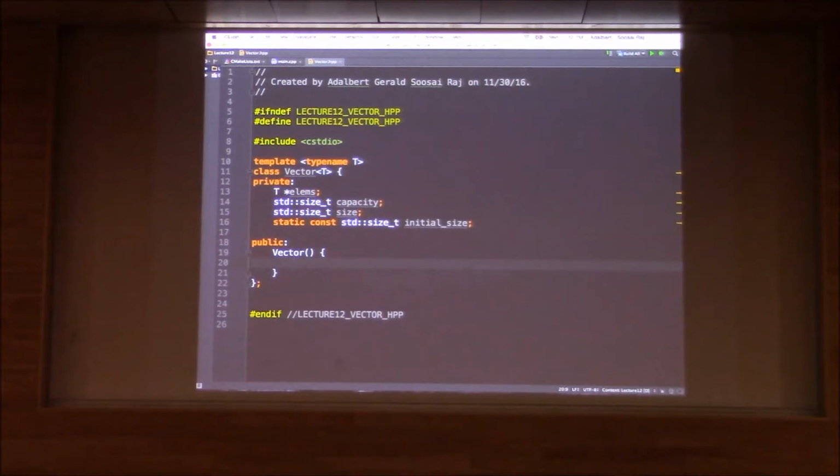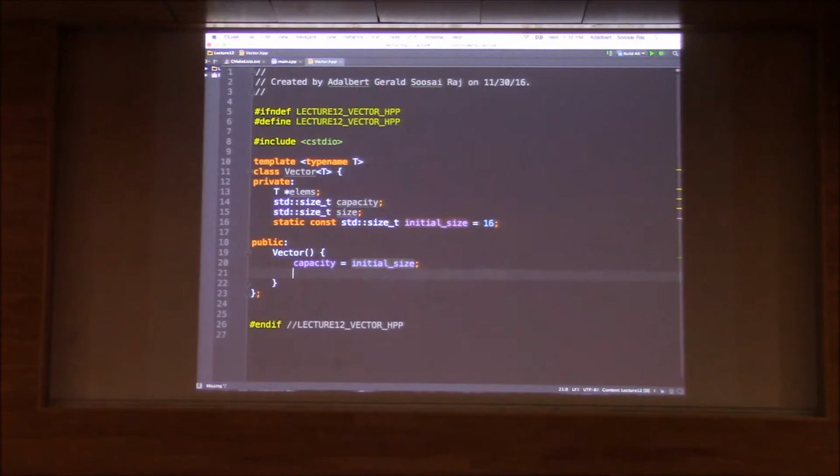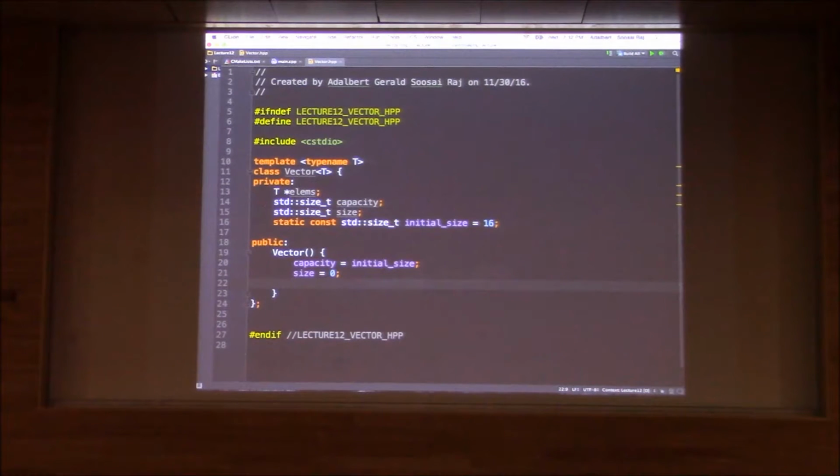So you have vector, and when someone just creates a vector without any arguments, then the capacity is going to be the default capacity, and this initial size we should assign a value, let's say 16, okay? So initially when someone creates a vector, the capacity is going to be the initial size. The size of the vector is going to be 0 because there are no elements when they just use the default constructor.